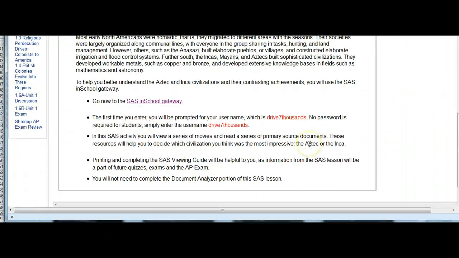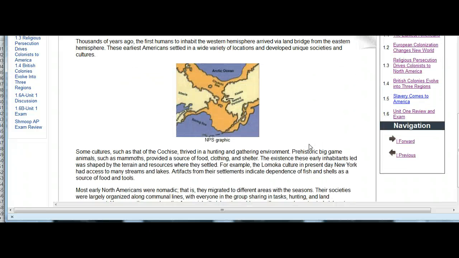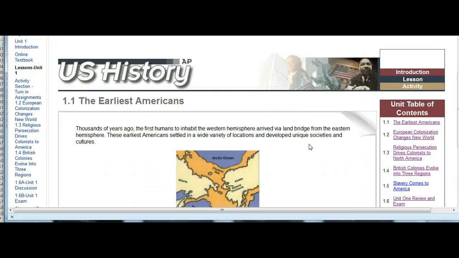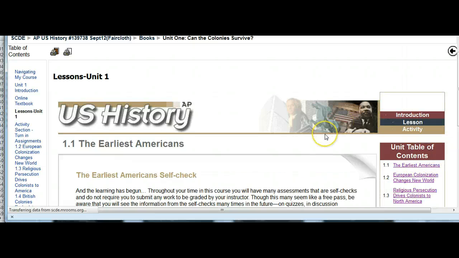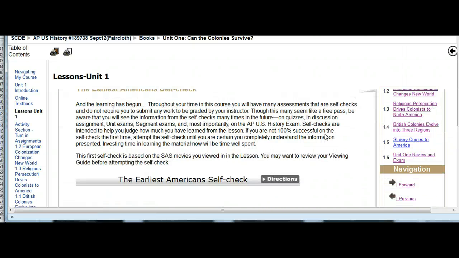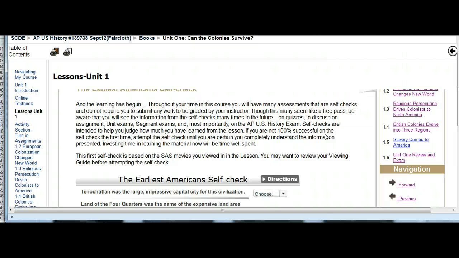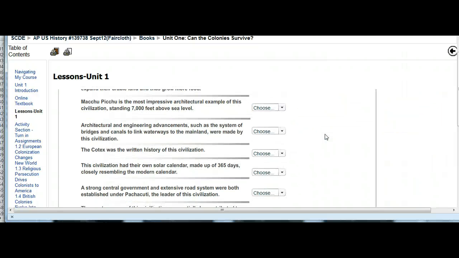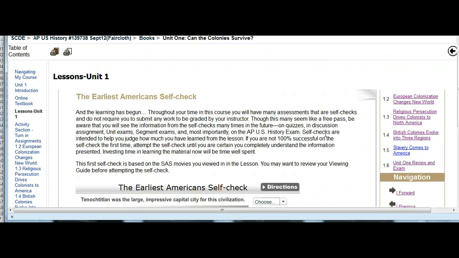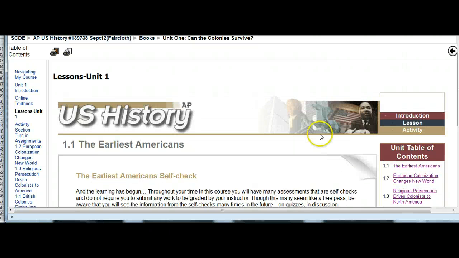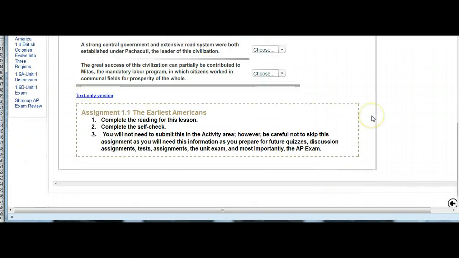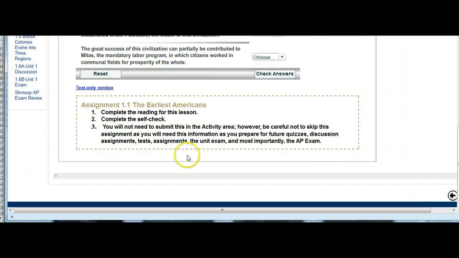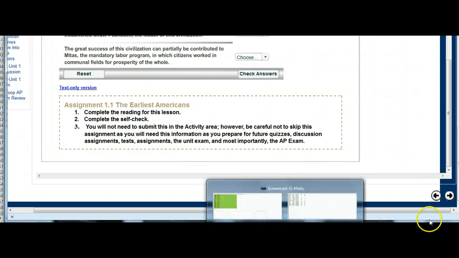And sometimes it will refer you somewhere else, such as the SAS and School Gateway, which we commonly use in this course. And that gives you material to read. Then Activity tells you what exactly you're going to do with the information that you learned. Sometimes it will be a self-check. Sometimes it will be something to turn in. Okay, so since 1.1 is a self-check, you're told exactly here what you're turning in or not turning in.